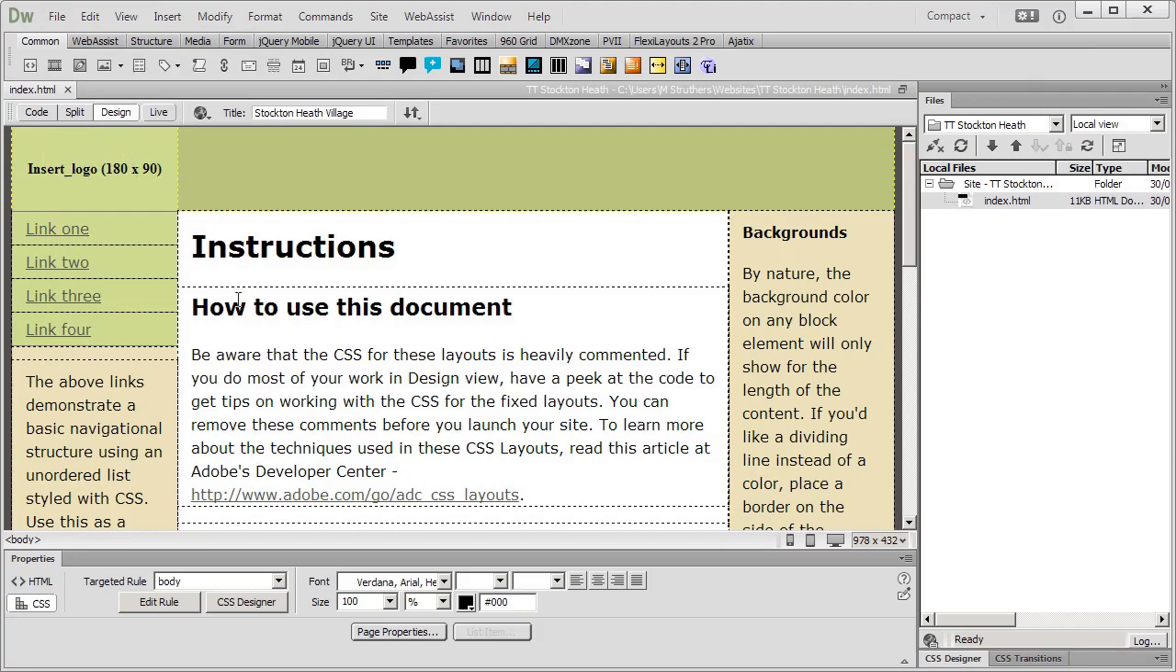Well, only in the sense that we've got our layout, there is quite a lot of work to do from here. So I'll finish up for the moment, and I'll see you in the following tutorial.